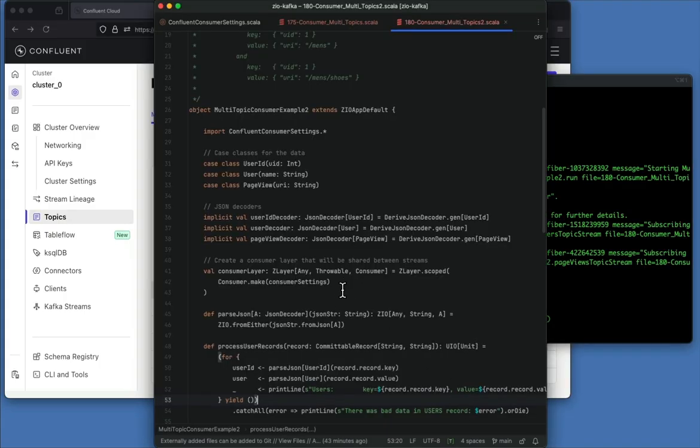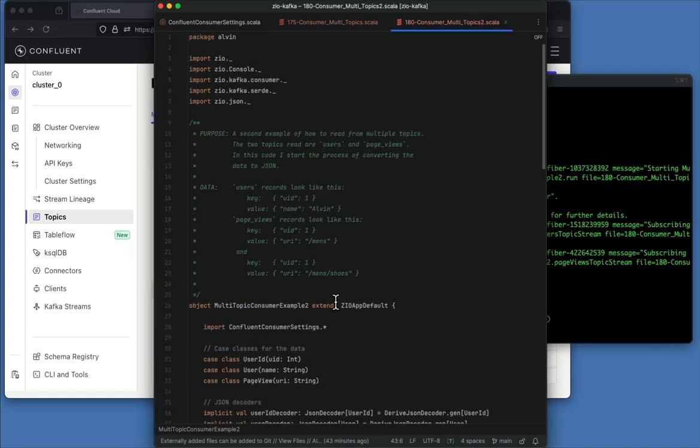So we can come back over here. And I will just say that if you were looking for some examples of how to read from multiple topics at one time, I hope this one over here and then this second one here are both helpful for you.